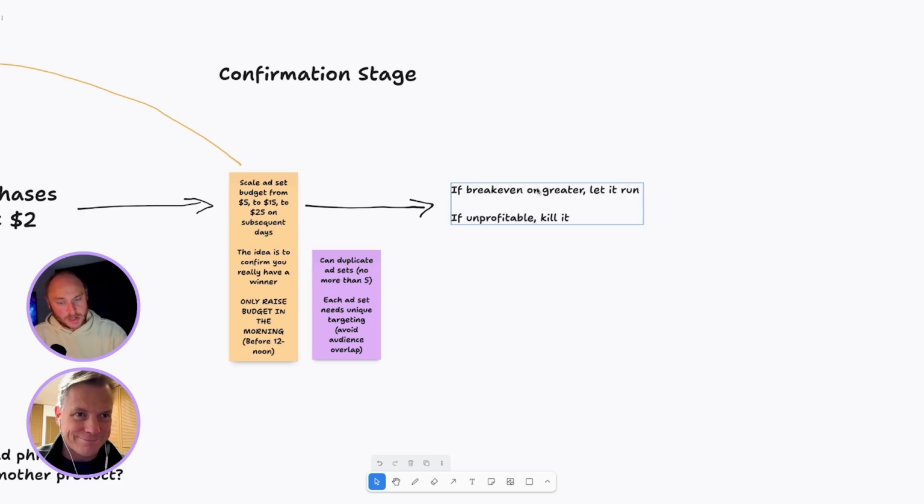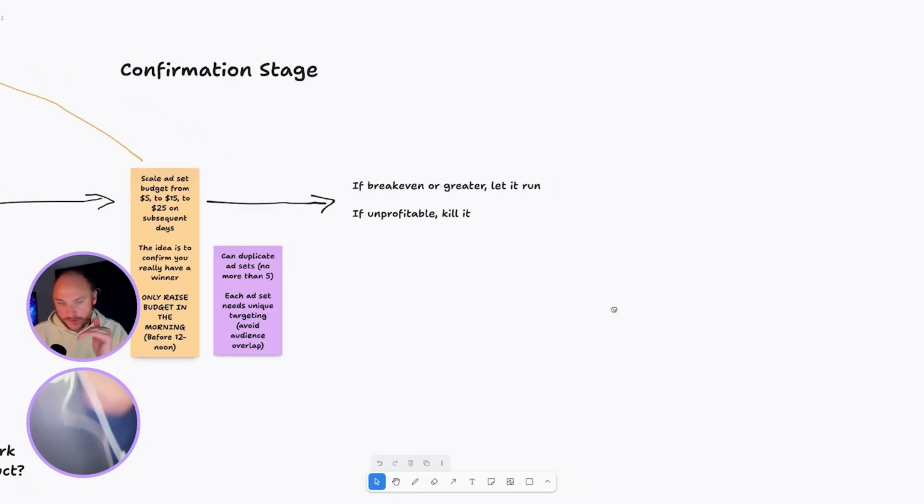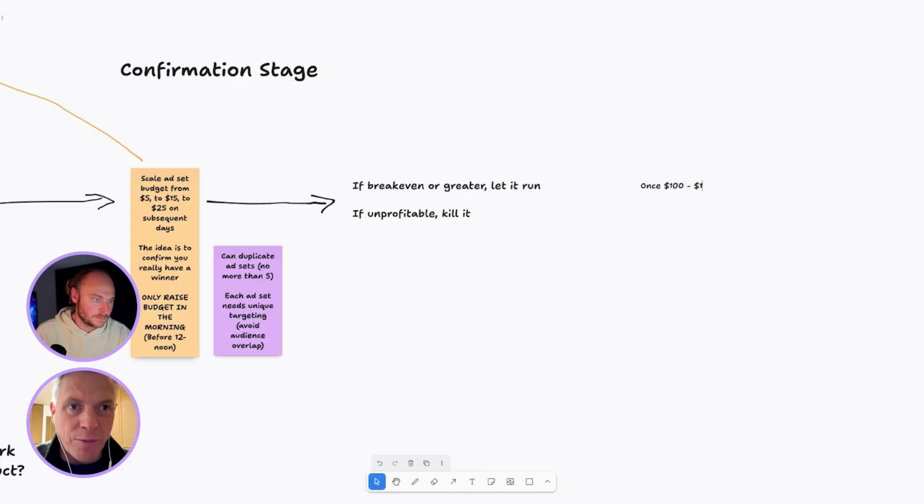So hang on, we get to simple scaling if we get past the confirmation stage. That's right. Okay. And are you looking for a certain amount of spend before you're like, okay, this is confirmed? Yeah, we're looking at about 100 to 150 in spend total on the campaign. If we're at that point, we're making good sales, profitable, good cost per link click, you're on to something. And profitable. Okay. Move to simple scaling, right?